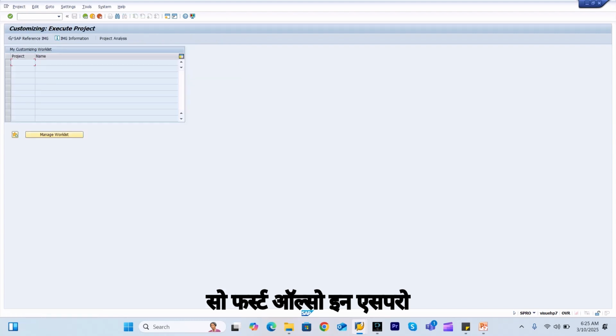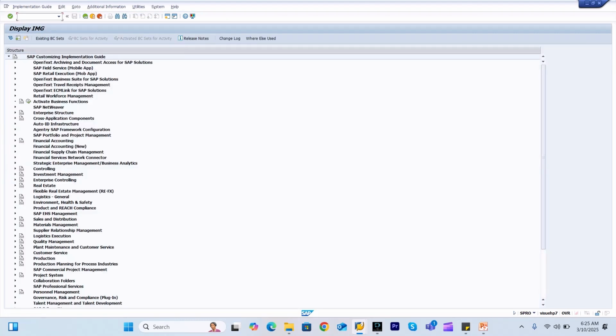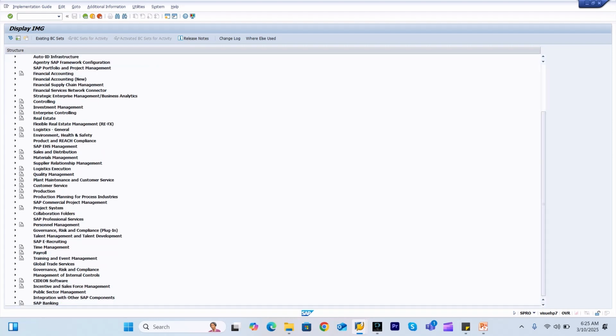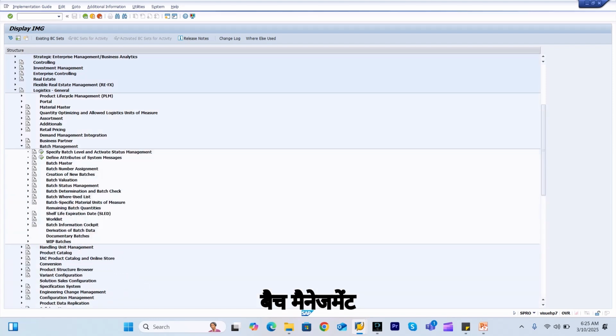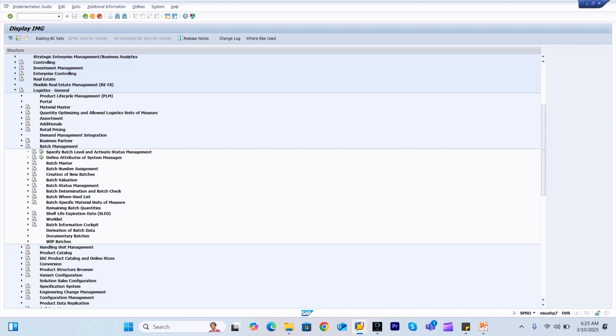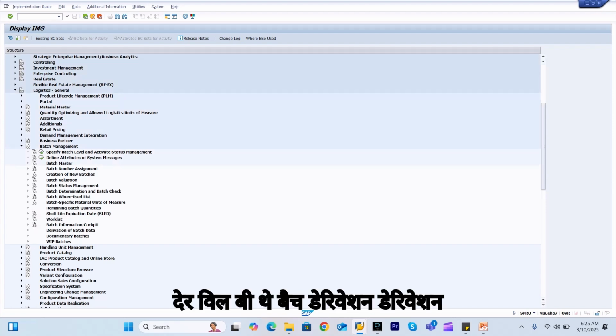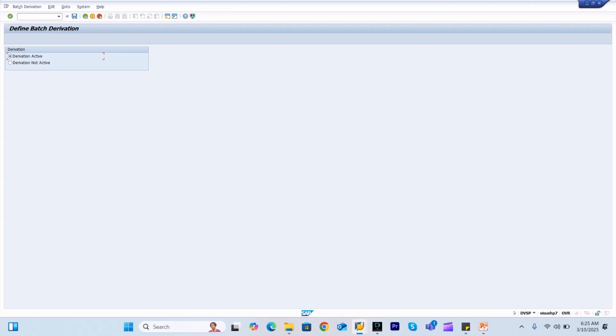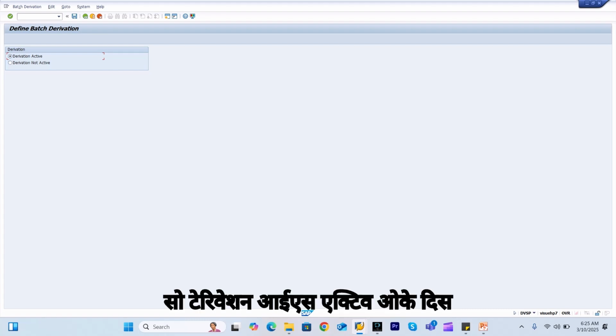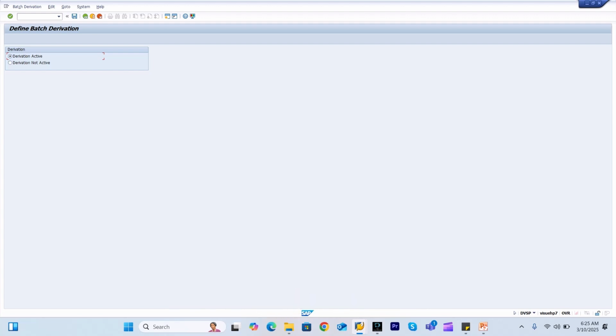So first I'll show in SPRO. In SPRO, under Logistics General, there will be Batch Management. Under Batch Management there will be Batch Derivation of Batch Data. So here the derivation is active. This should be active. Batch derivation is active.